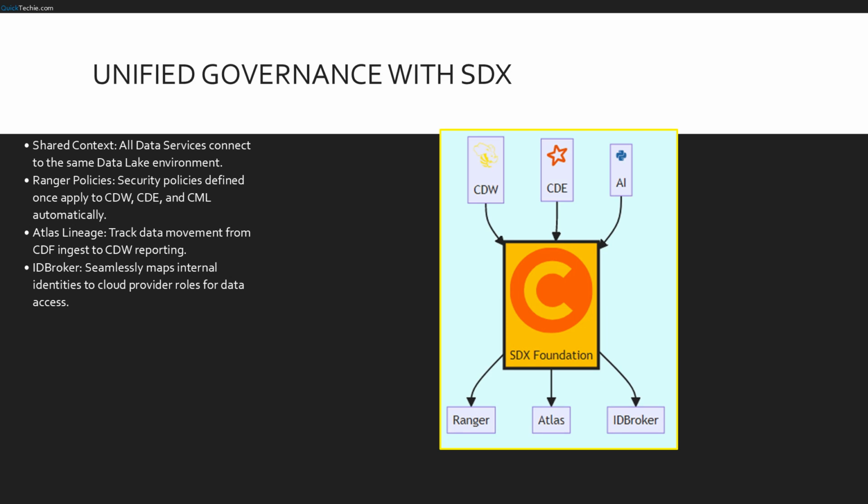Finally, what ties these disparate services together? It is SDX, the shared data experience. Whether you are running a SQL query in CDW, a Spark job in CDE, or a model in Cloudera AI, you are operating within a single security context. A policy defined in Ranger applies everywhere.